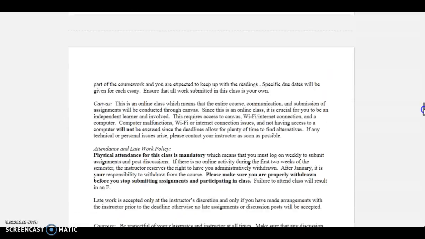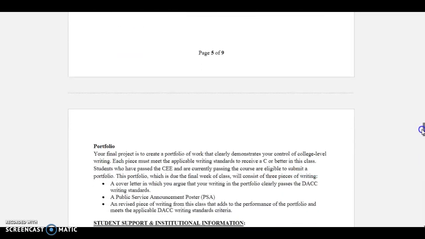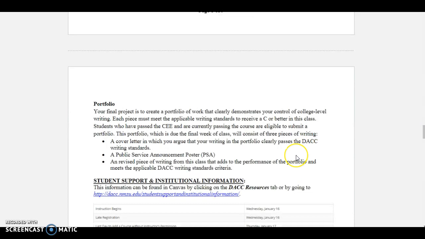The portfolio will consist of 3 assignments, and I will talk about that a little bit later on in the semester because it is not due until the last week of class. So we'll talk about that later, but basically you will have to write a self-evaluation letter, a public service announcement poster, and you will have to revise an essay or the Common Exit essay if it's not passing.